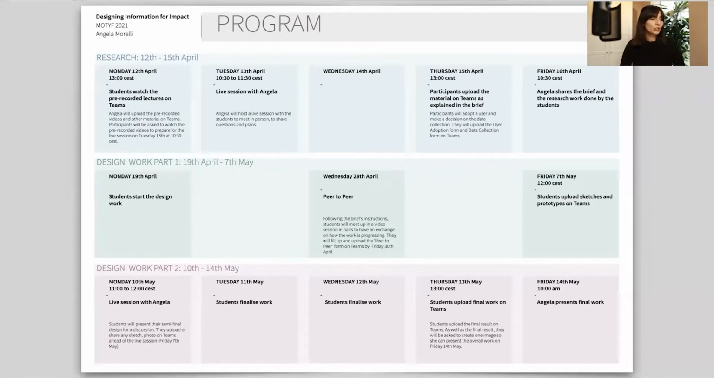Regarding the research stage, it's lasting a week. It's officially starting Monday, 12th of April. I'm recording this on the Monday. So you will get the recordings, and hopefully you should be able to look at them before the session tomorrow, Tuesday, 13th of April, that we will have at 10:30 Central European Time. It's going to be a live session where you will have a chance to ask questions or for any type of clarification regarding the things that I'm going to talk about during this lecture.